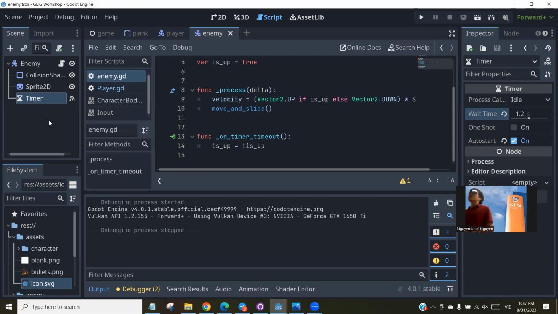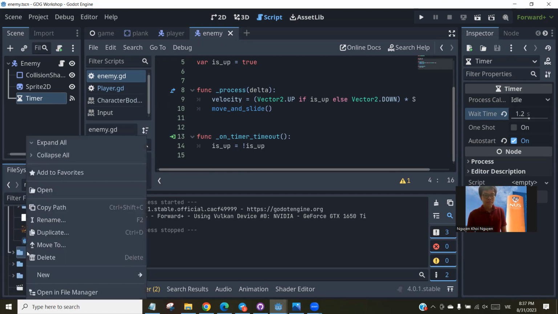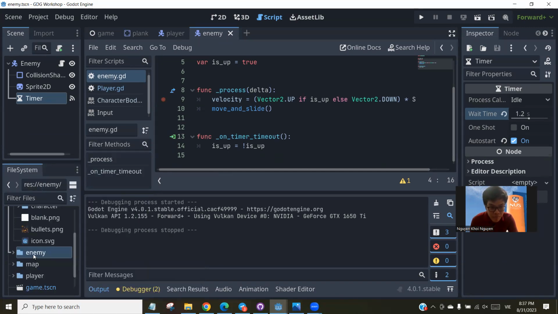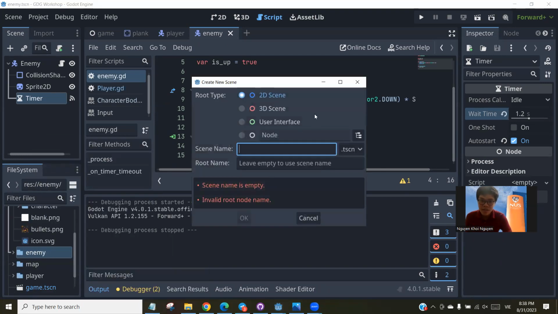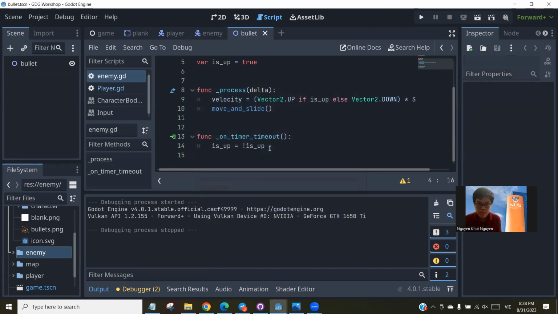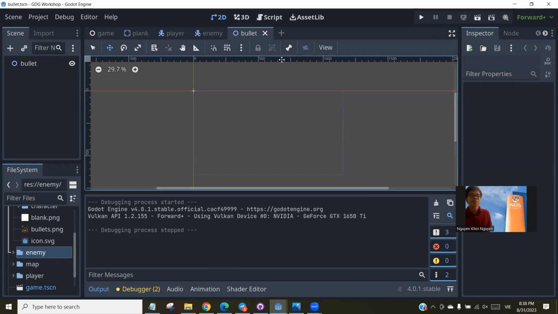But remember, this bullet is related to the enemy. So what we can do is we put the scene inside the same folder as the enemy. So under the enemy folder, we right click on it and then create a new scene called Bullet. So let's go to 2D panel. So this bullet is right now Node2D.